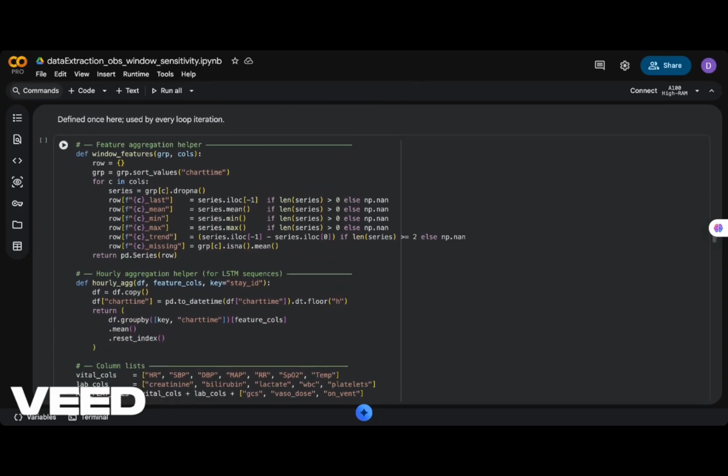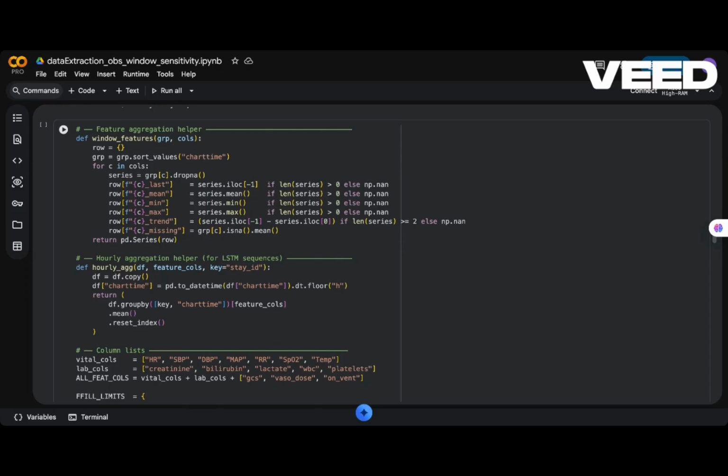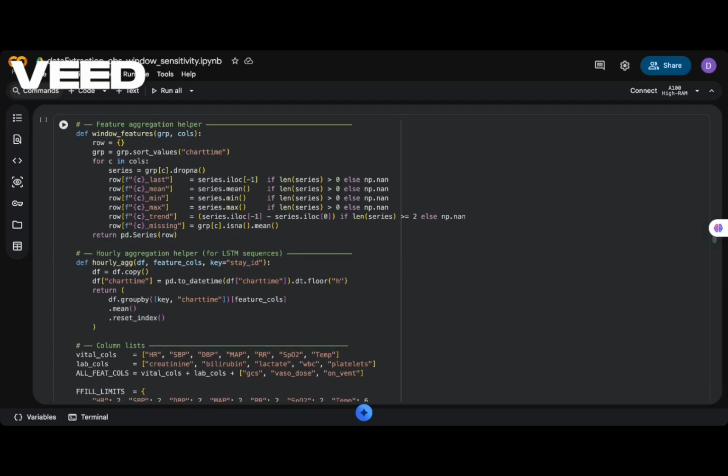Here, this cell defines helper functions and feature configurations. Window features compute six statistics per feature per patient: last value, mean, minimum, maximum, delta, which is last minus first, and missingness rate. These become the flat feature vector used by the LightGBM baseline model. Hourly aggregation converts raw timestamped measurements into an hourly grid by flooring chart time to the hour. This is the format the LSTM expects.